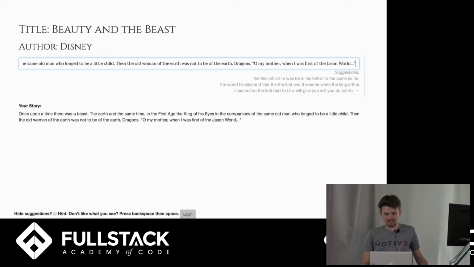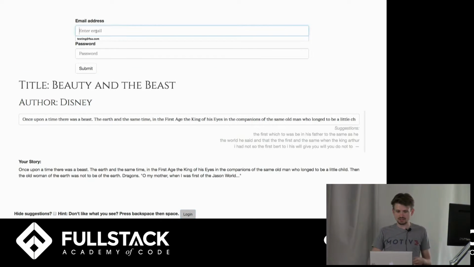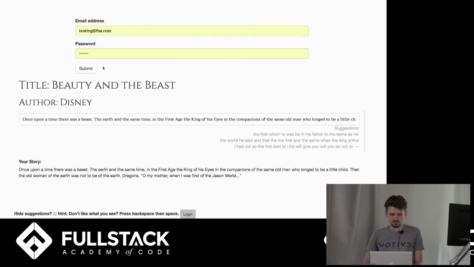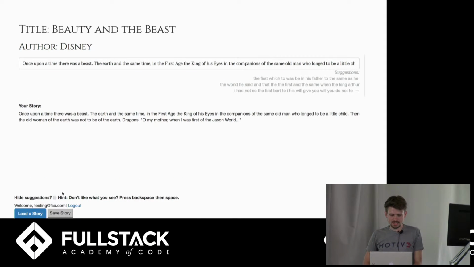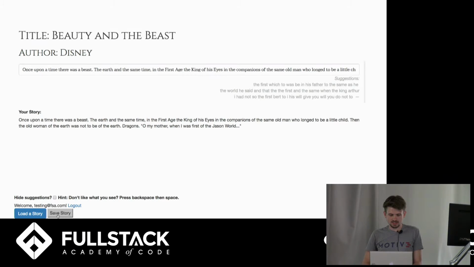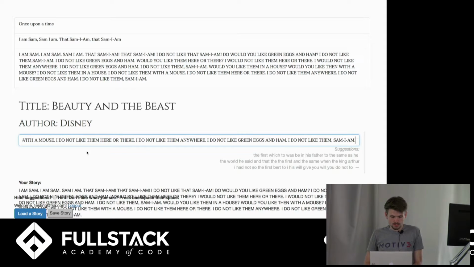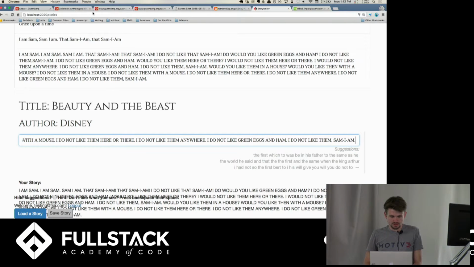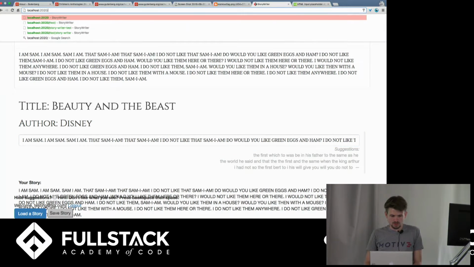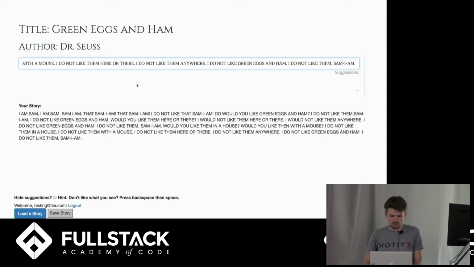And so this is cool. We can then log in using our super secure password, and we can save our story, which doesn't quite work, but you can see some of the saved stories we have. Here is Green Eggs and Ham. Let's just look at Green Eggs and Ham and see what that might look like.